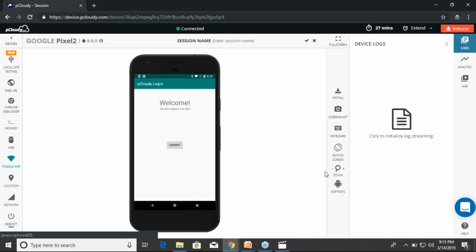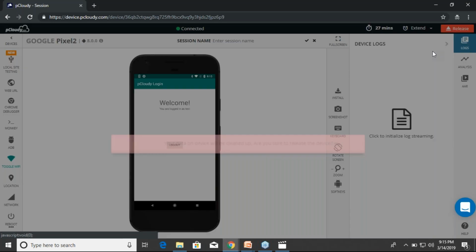Once your testing is done, you can just release the device, and then you just say yes, and we will clean up the device as a part of our process. All right, so we have seen the AAB format also. Now moving to the next feature.